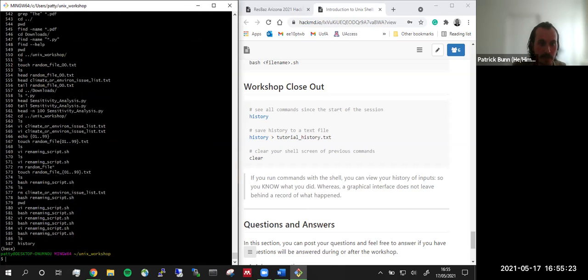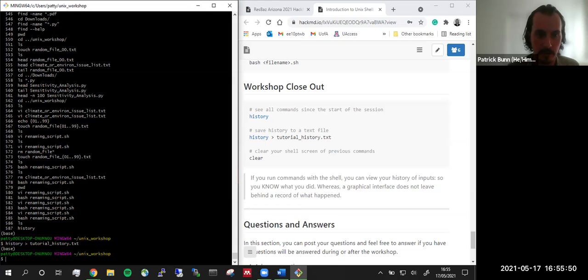But history shows us all those commands, and we can see we've done 587 commands, 587 times we hit enter on the command line. This is not that useful because it's just printing onto the screen, but we can put it to a file. And we can use tutorial history as a file name. And now all the commands we used have gone into this text file.